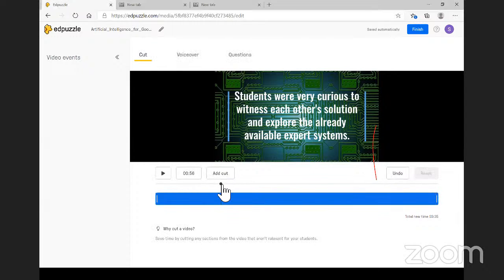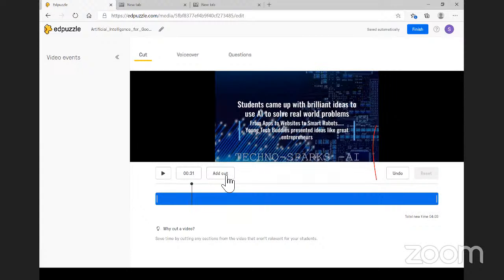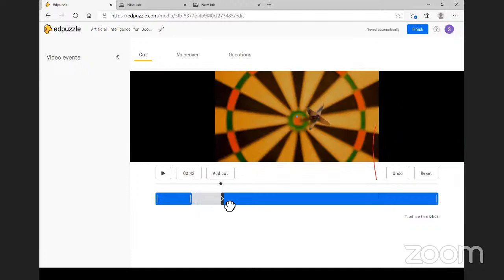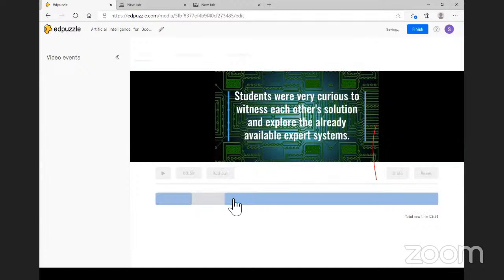Now I bring my cursor here. I want the video to play till here. I have added a cut. Then I want, ये इतना section हमारे use का नहीं है. I have removed it here.